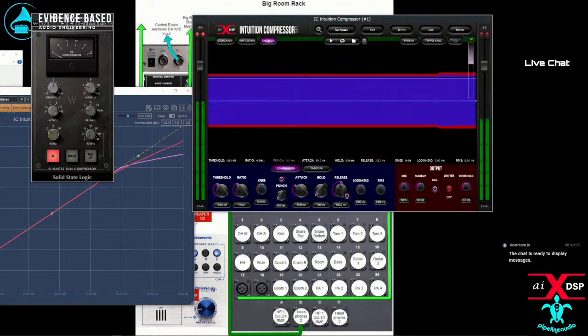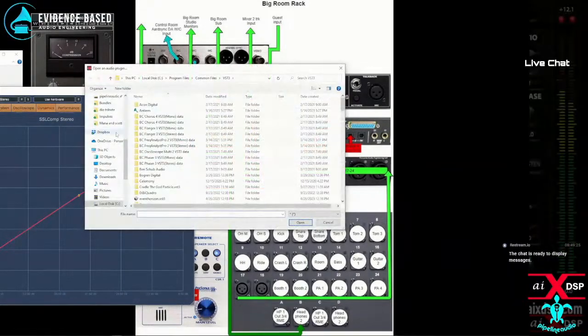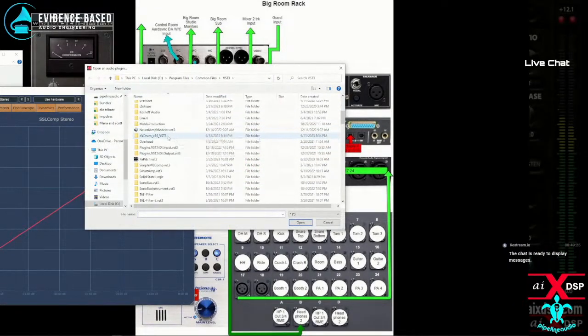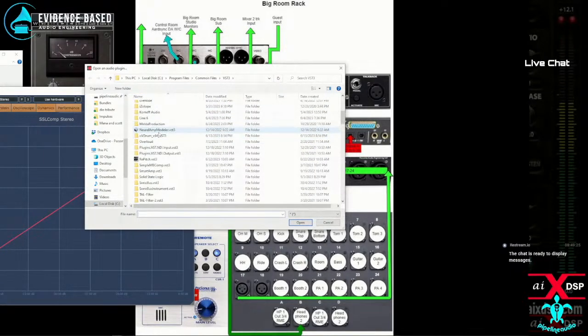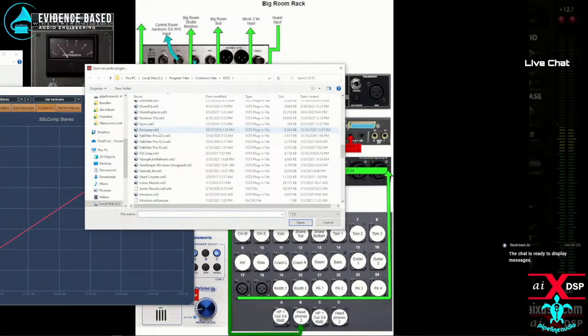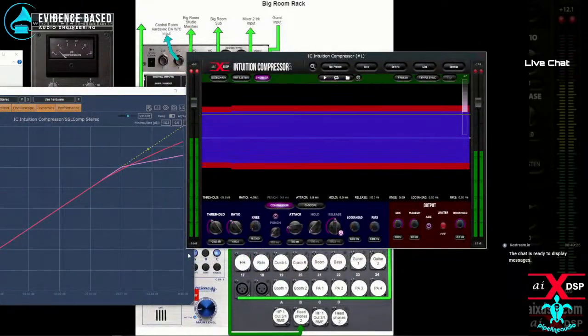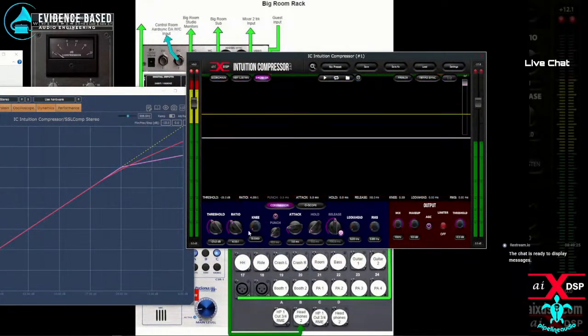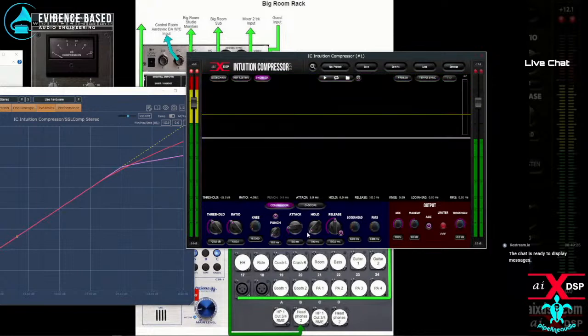I'm gonna take out intuition and put it back in. I wonder if something's going on that shouldn't be. Let you know in a second. Okay. 4-1. Get out of bus mode. 100 milliseconds. 10 milliseconds attack.